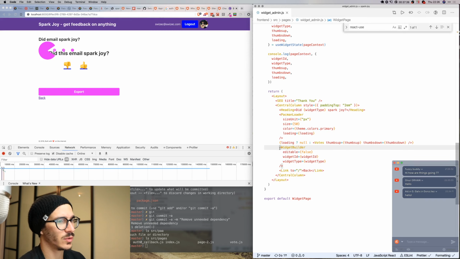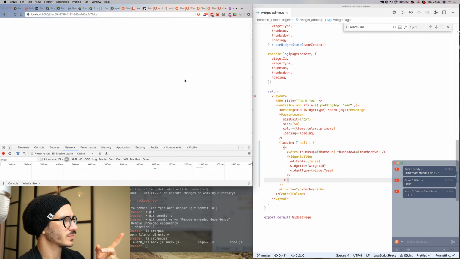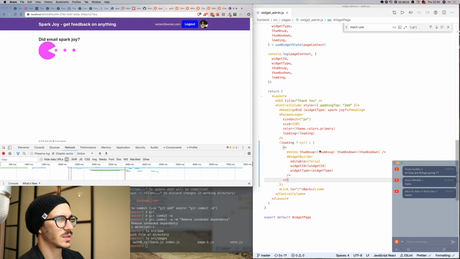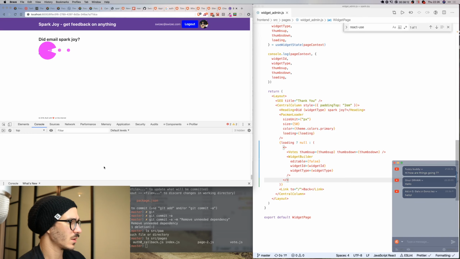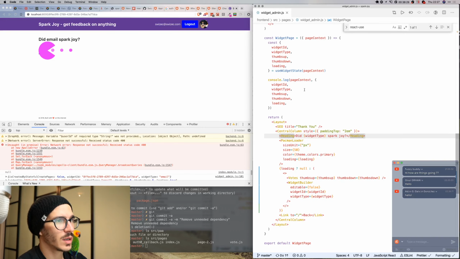And let's actually only load the widget builder if we're done loading stuff. So like that. So this is now all part of the same thing. I'm gonna reload the page. Did email SparkJoy, so this is now loading and it's not doing the thing. Perfect. Now, why is it not loading? Uncaught in promise, response not successful. Where am I doing the loading?